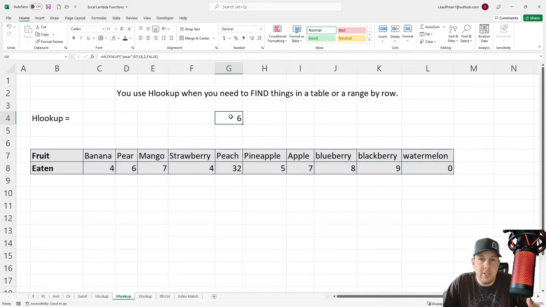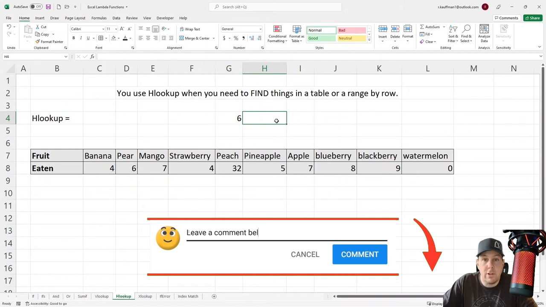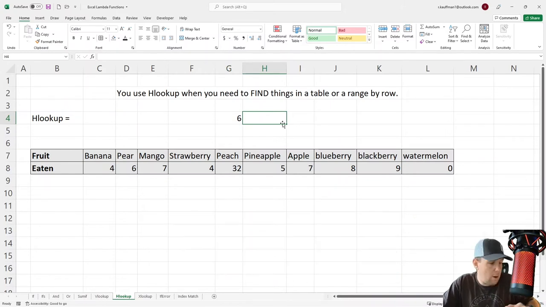There we go. HLOOKUP doesn't seem to get used quite as often because VLOOKUP looks up things from column to column to column, whereas HLOOKUP looks up from row to row to row, and that doesn't seem to be quite as useful, at least in my experience, as VLOOKUP. But if you've got a great use case for HLOOKUP, I'd love to hear about it. Put it in the comments below.